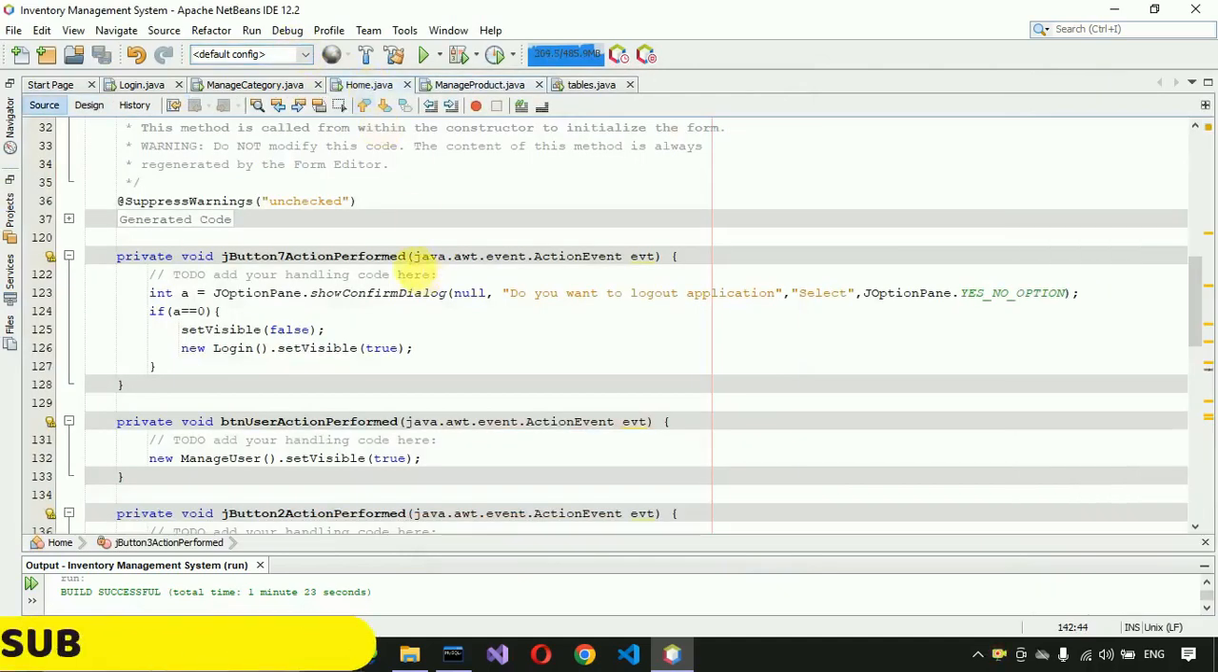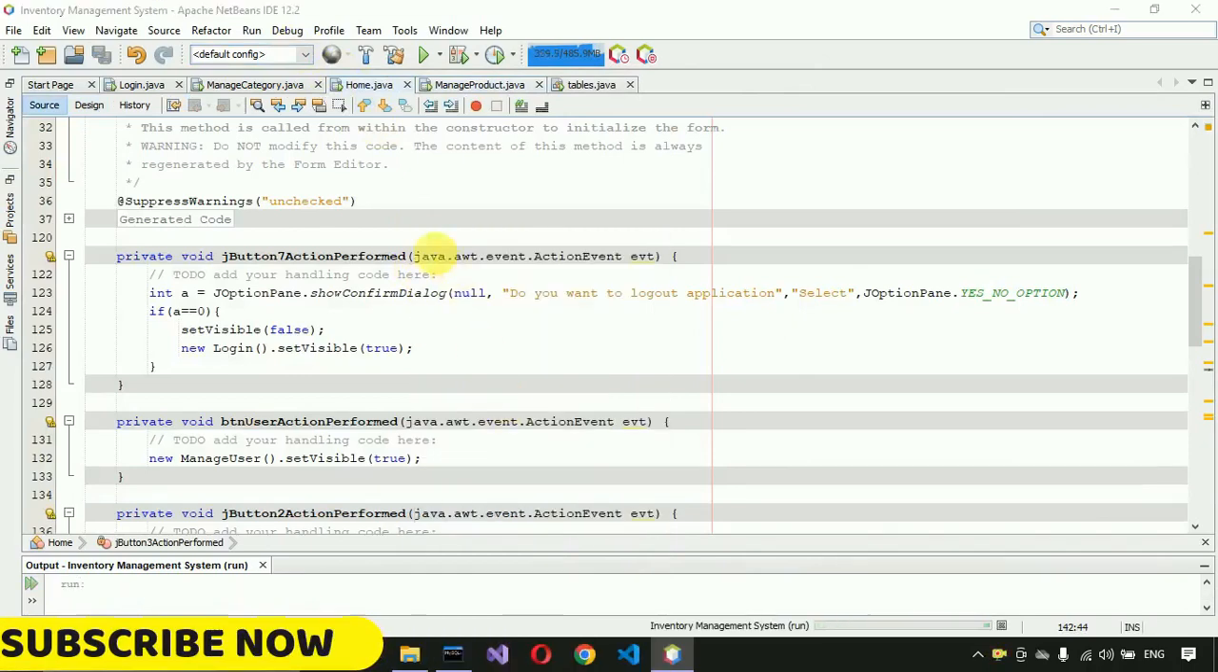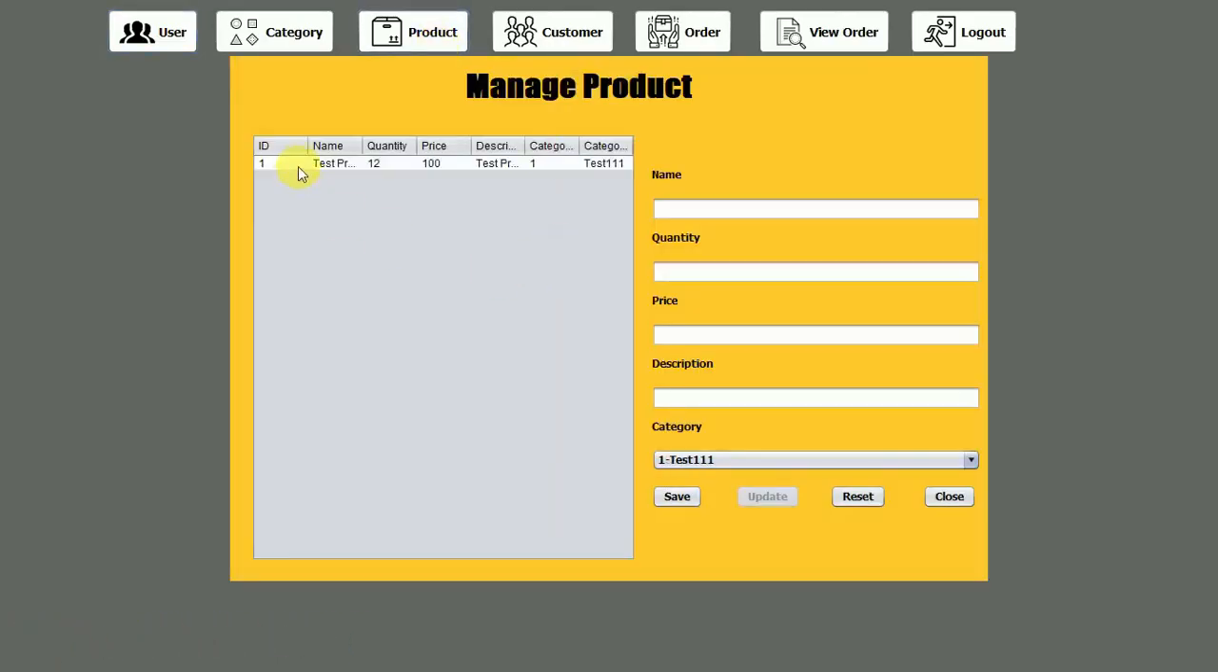Let's try once again. If I run this file and click on product, you can see now all the details are visible correctly. Okay, so let's close this one.